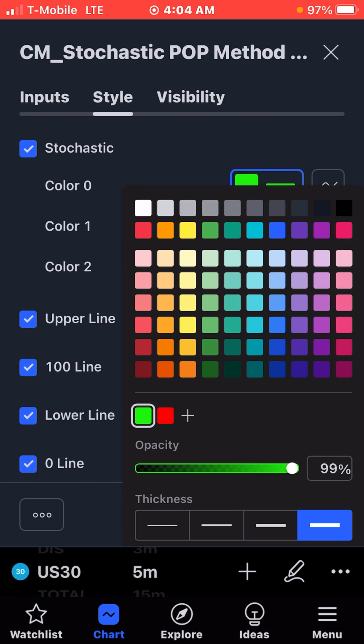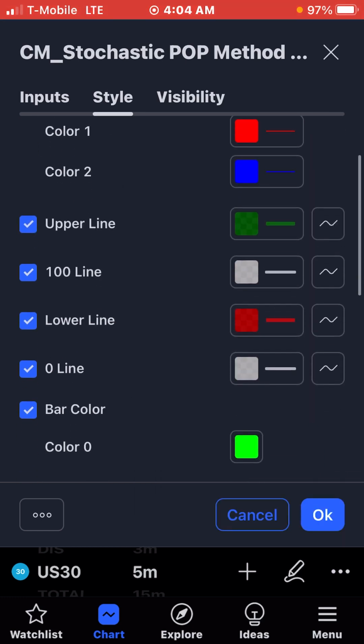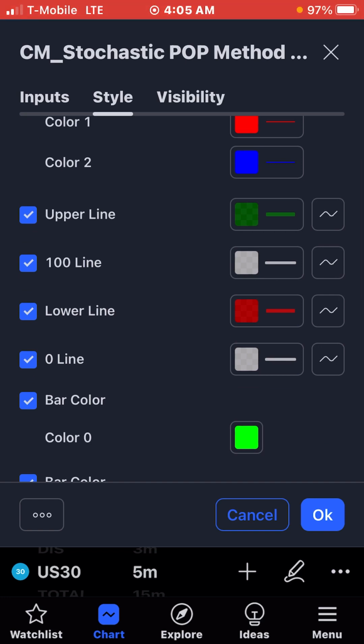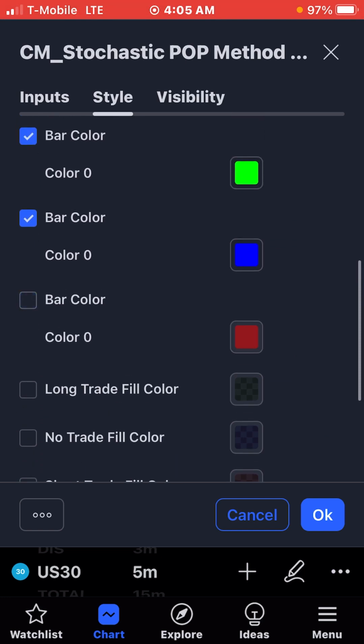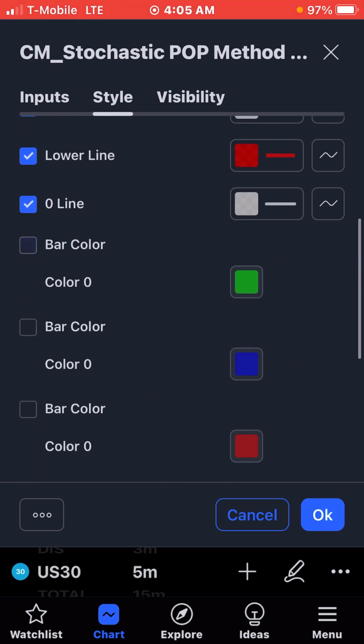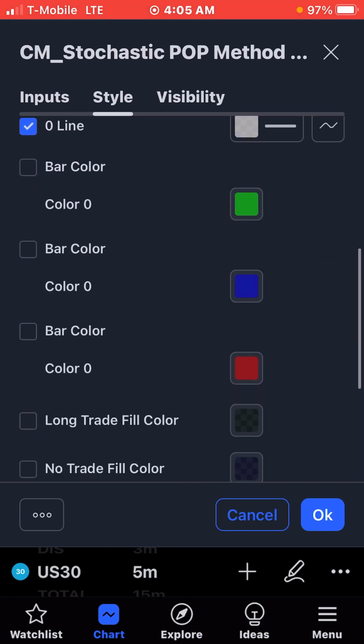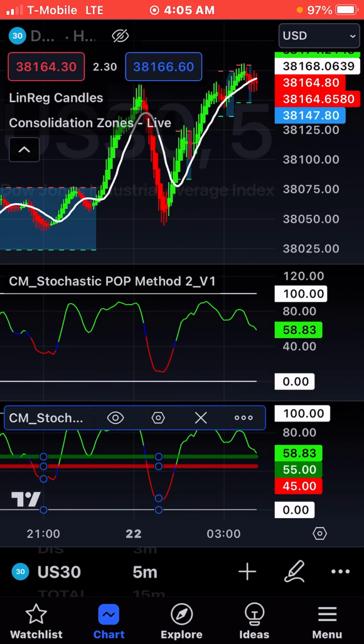This is just my preference. The red, I'll make a bright red, and I'll turn the opacity up. I also take down the thickness. That's my personal preference. And then the blue, I bring up and I turn down the thickness. And then I remove basically everything else. I remove this bar color. And I think that's about it. I remove all that.